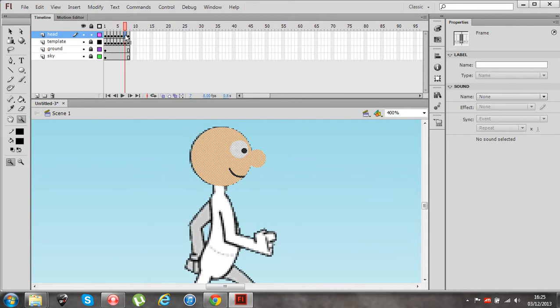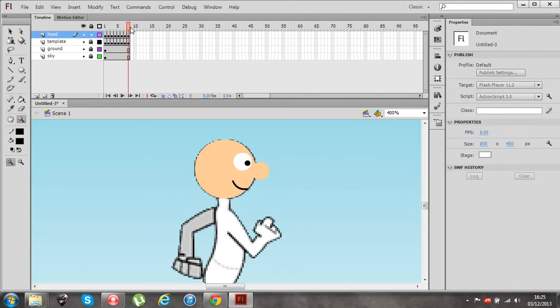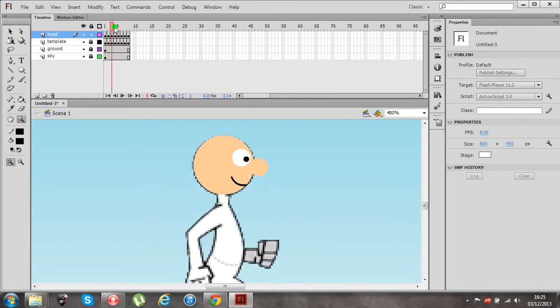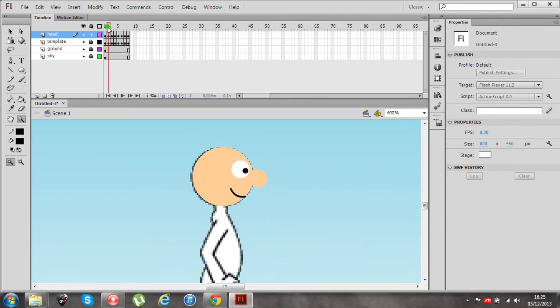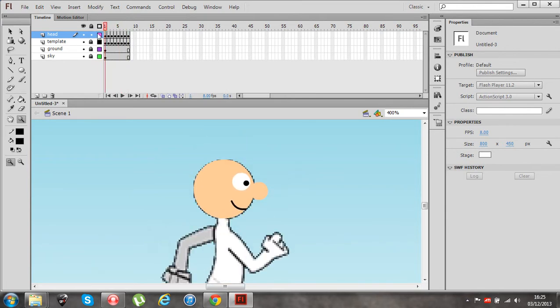So I'm just using the arrow keys to try and get as accurate as possible. And now if I grab the slider, it's much better. My head is now moving in position with the rest of the body. Now I'm going to lock that layer.